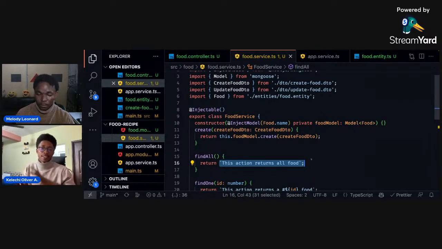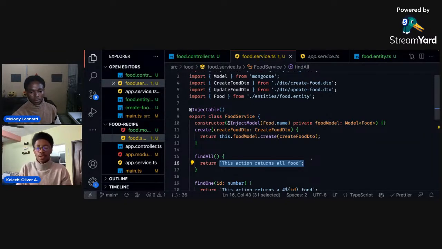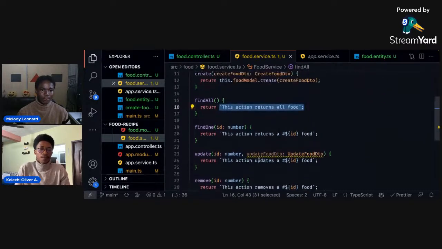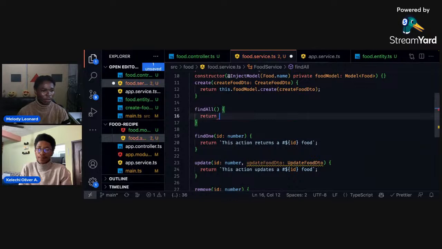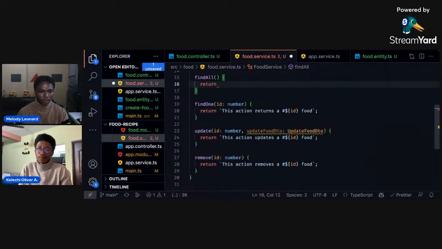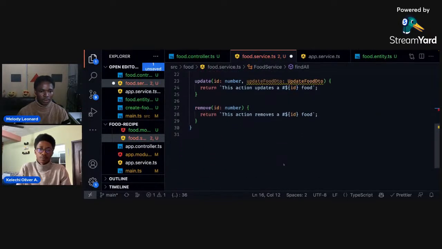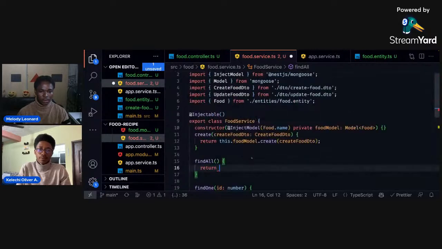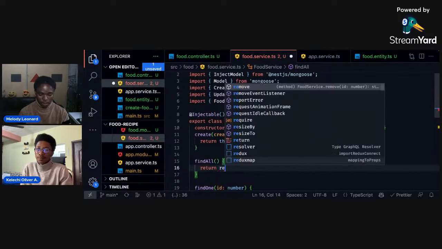So the DTO acts like a gatekeeper to inputs that are coming in through the network, filtering out what's not required by the DTO and allowing only those things that are required and in the right form. So we could go ahead and define all the necessary things, all the remove and all that. So I will just go ahead and return this.